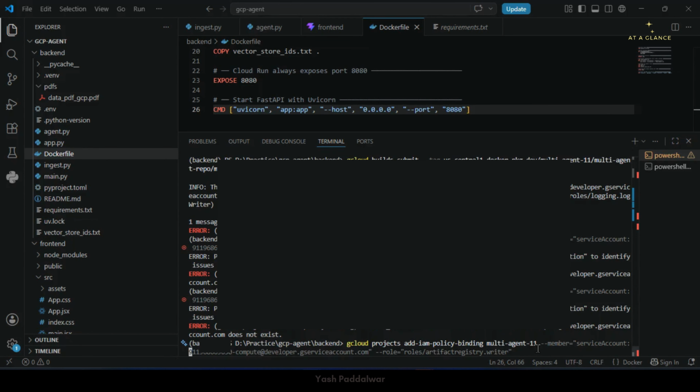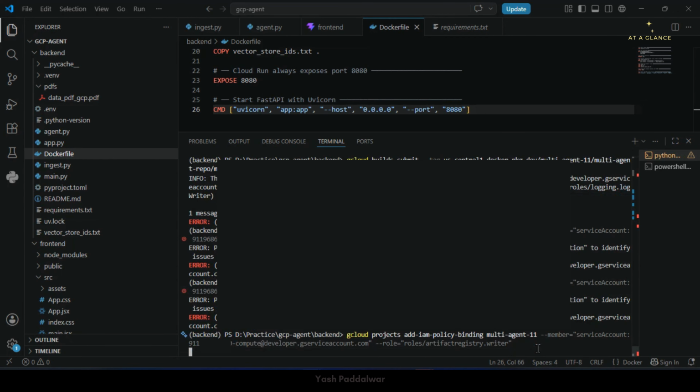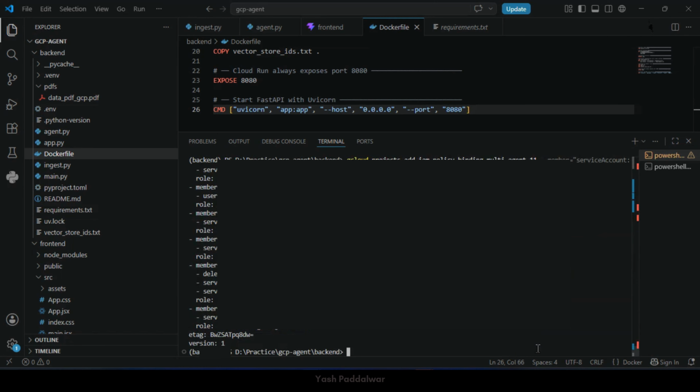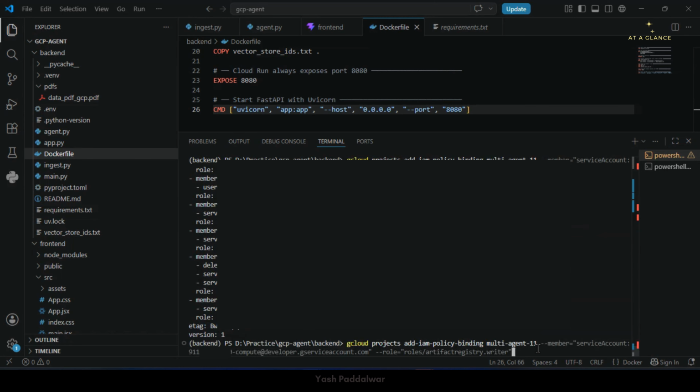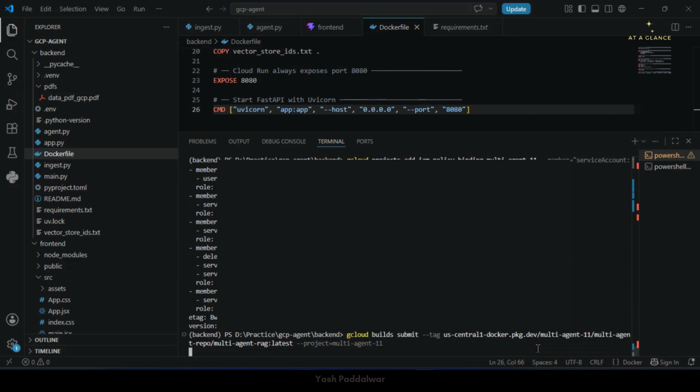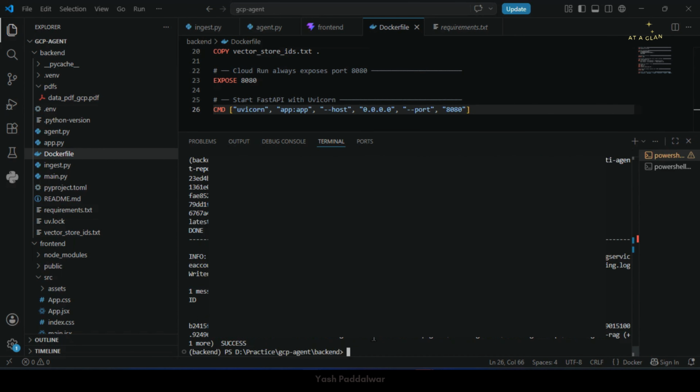I messed up some spaces. Let me write the command again properly and hit enter. Okay, the access has been granted. Now let's again build this image, using the same command. This time it should work. Cool, you can see the image has been built and pushed to the Artifact Registry.